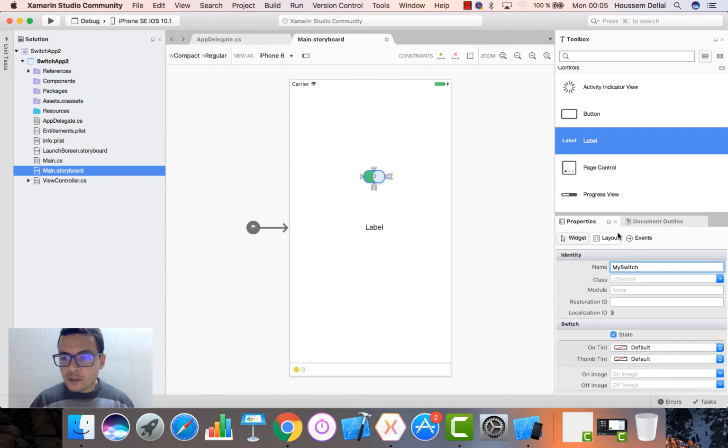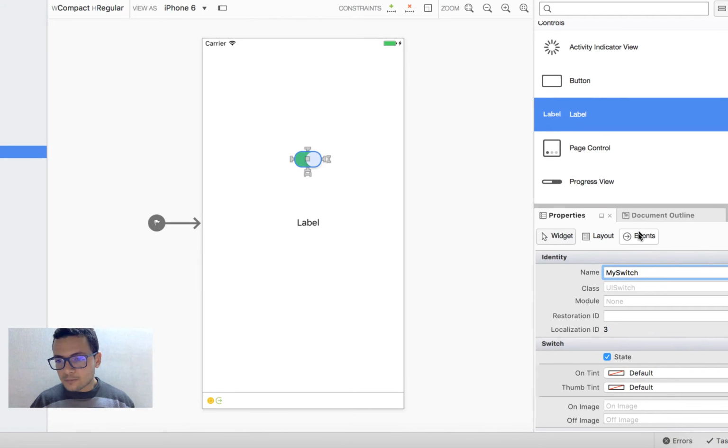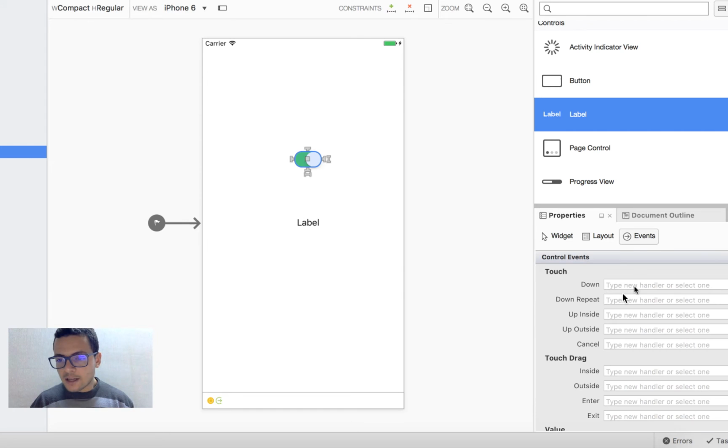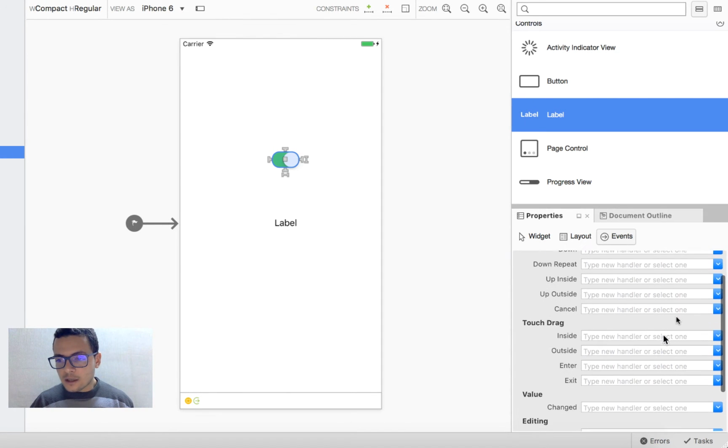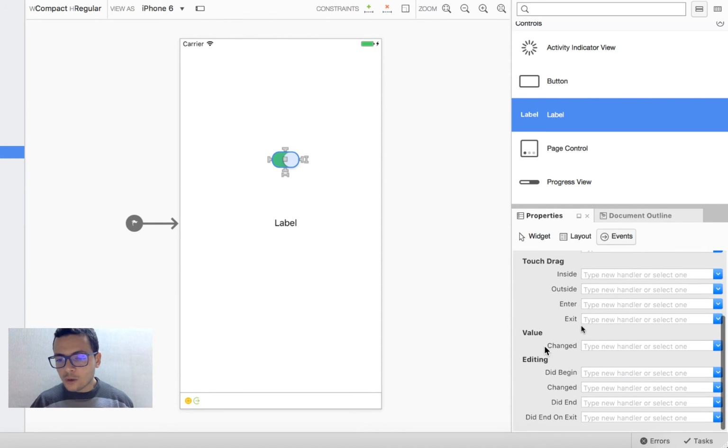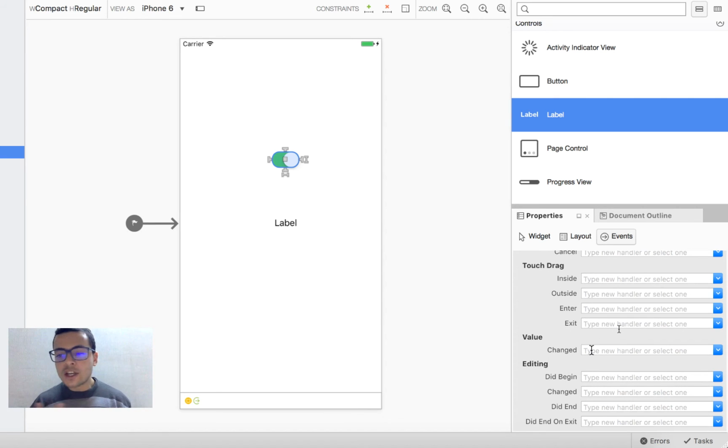To add event handlers, we go to the same properties window and here select events. So let's select events, and from this list of events, we'll go to the Value Changed event, and here we associate a new event name. Let's call it MySwitchValueChanged, for example. The event handler should start with uppercase. Great.